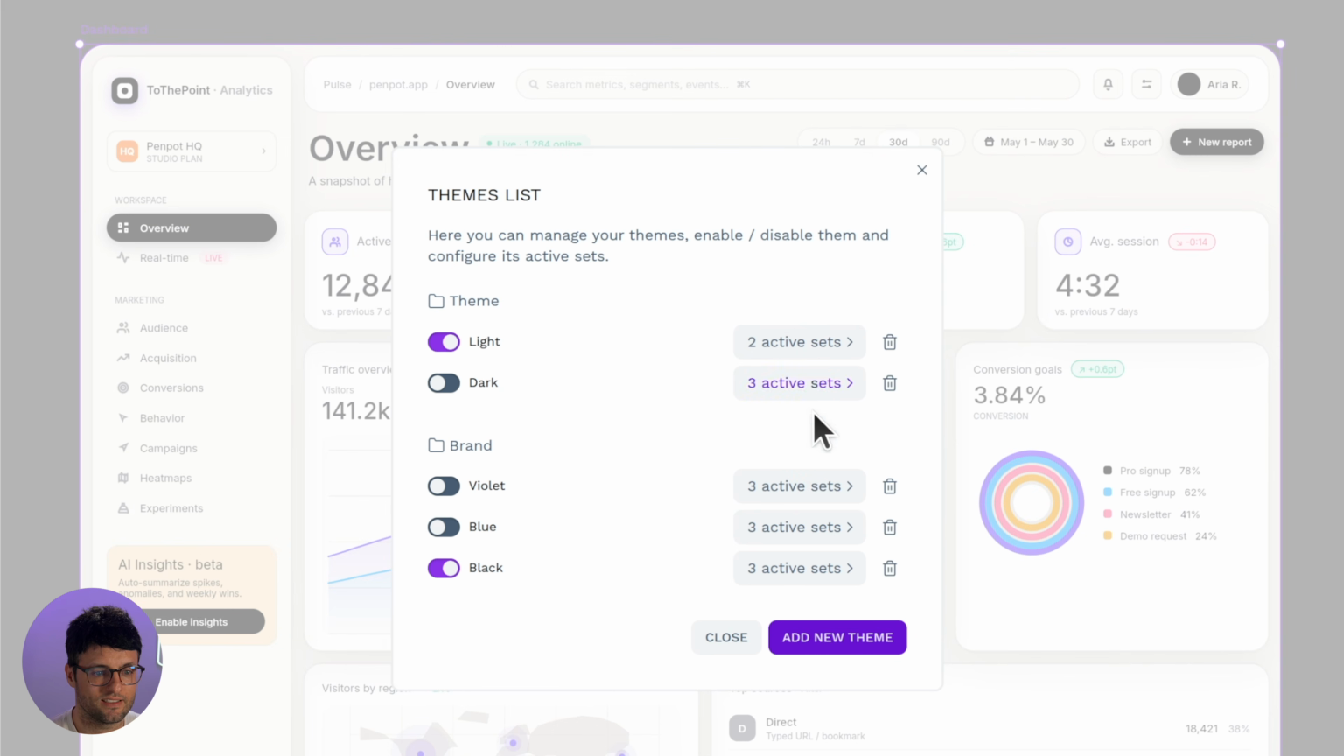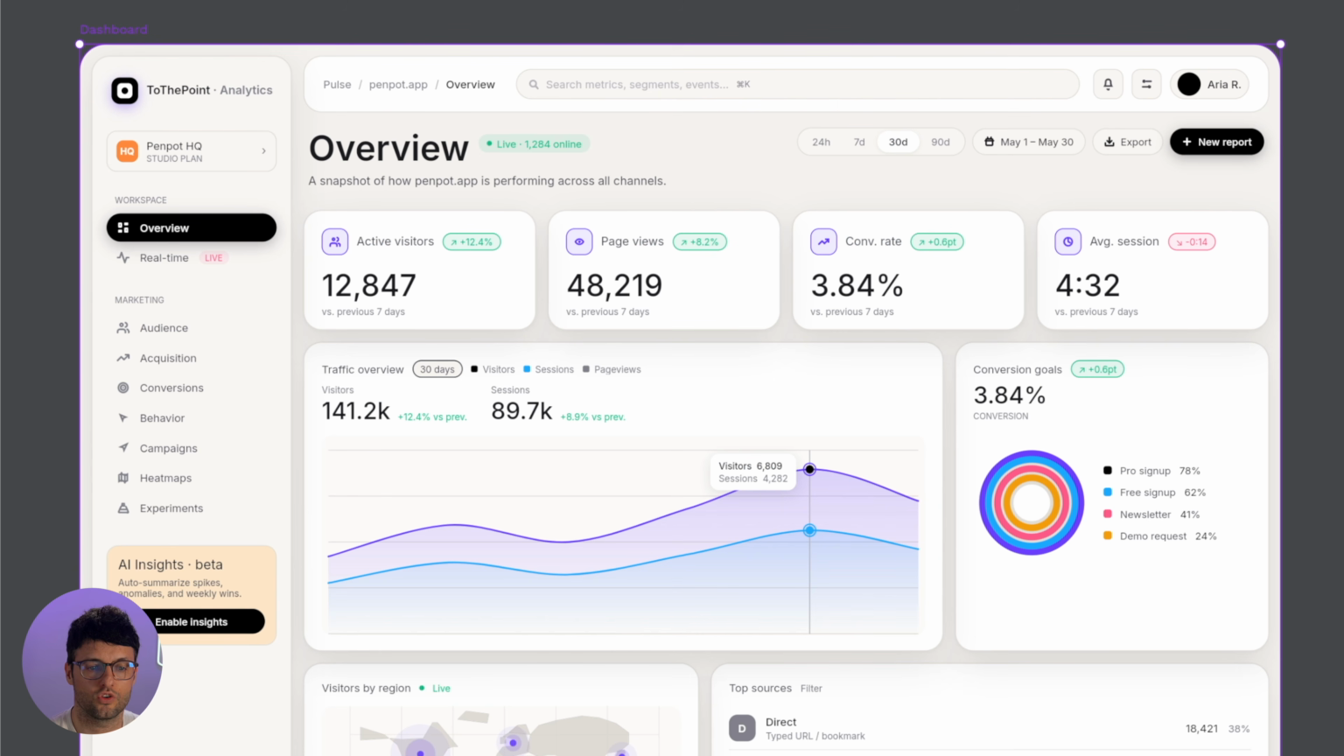The key is that the design remains a structure. We are not just creating random variations. We are using the system to explore controlled variation.